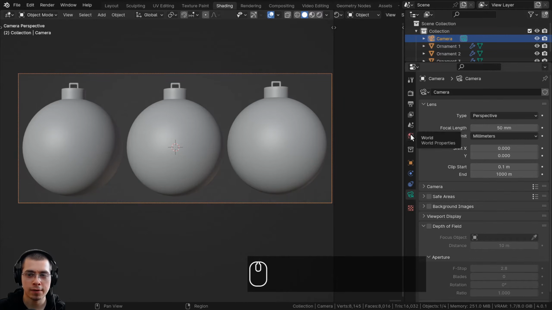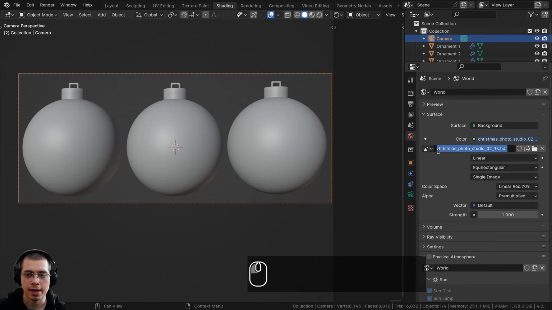Now for the lighting, if you go over here to the world properties, I added in this Christmas Photo Studio 02 HDRI. So this is a free HDRI from polyhaven.com. I'll have a link in the description if you'd like to download it. And I downloaded the 1K version and the HDR version from Polyhaven.